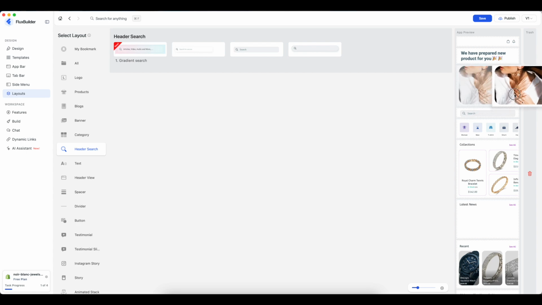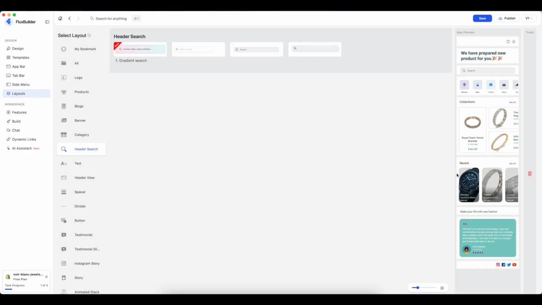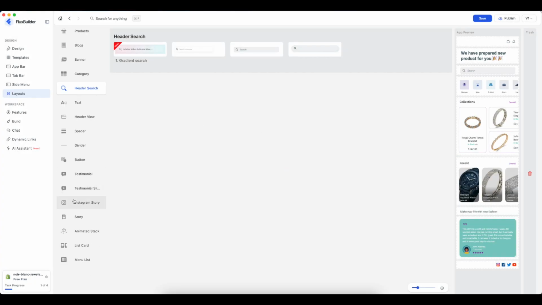First, I want to remove an existing layout from the home screen. Simply drag it from the app preview to the trash icon. Then, adding a new layout is just as easy.